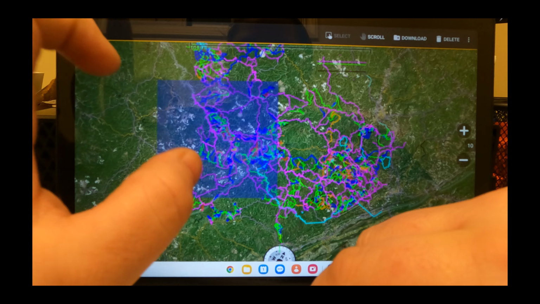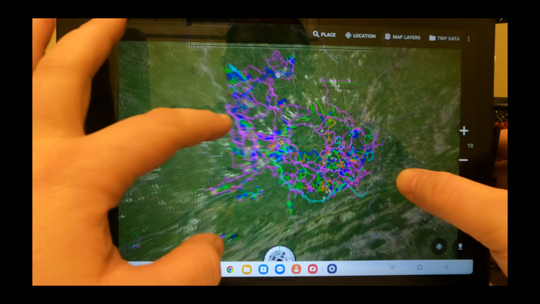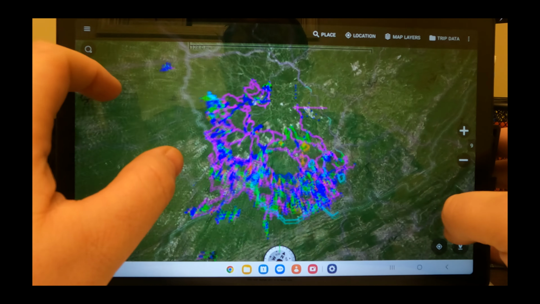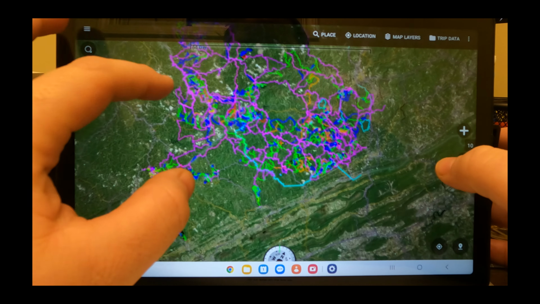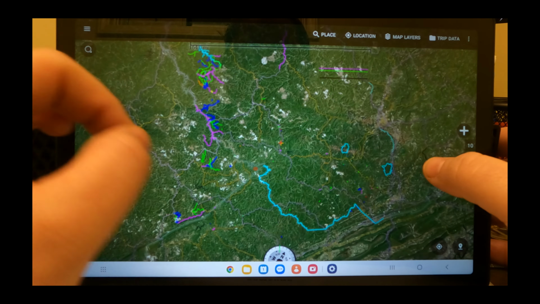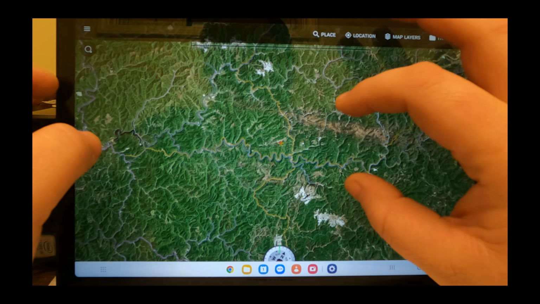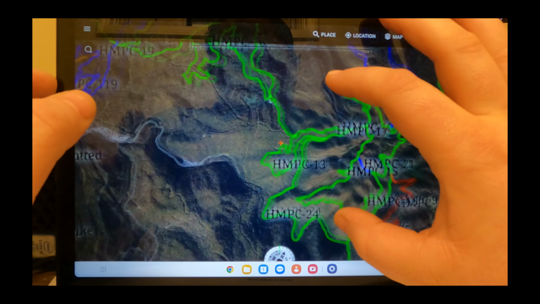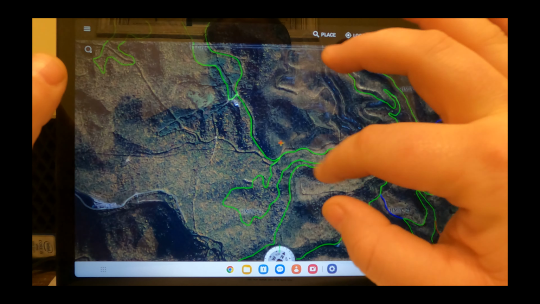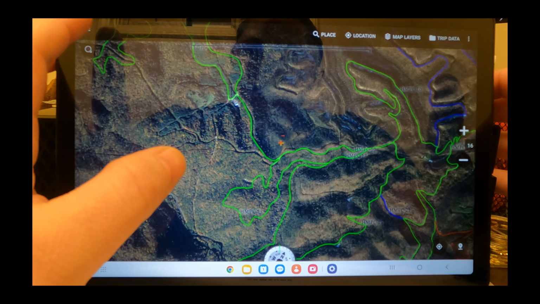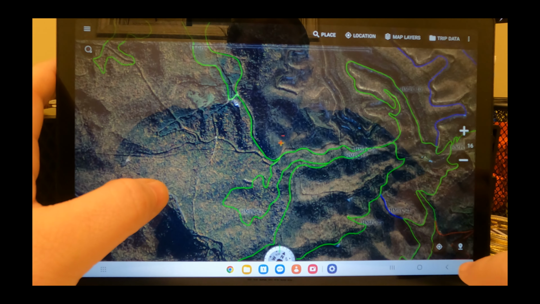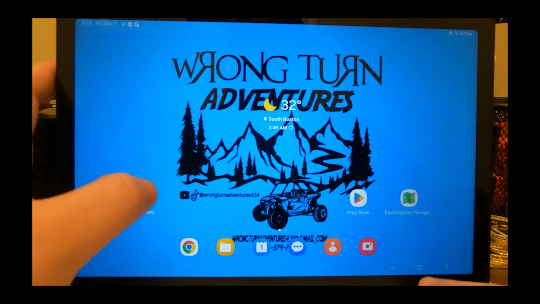And that's going to have anything that you want that's not already downloaded there for you, so you can keep that satellite imagery. You're not going to lose your trails. You're not going to lose that, but you will lose the imagery, and it's just going to be a white screen. So that's how you work Back Country.